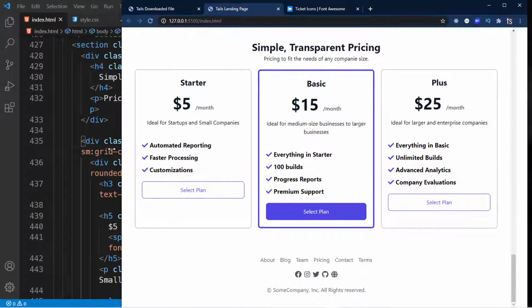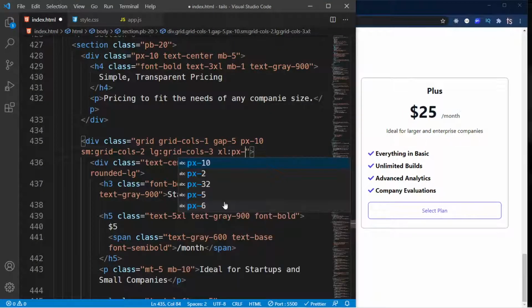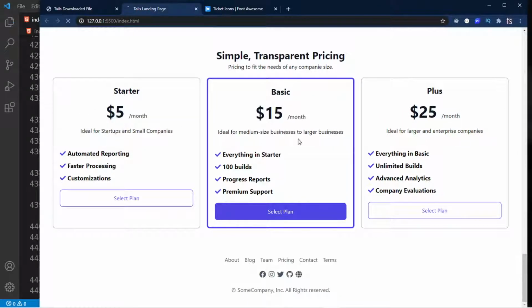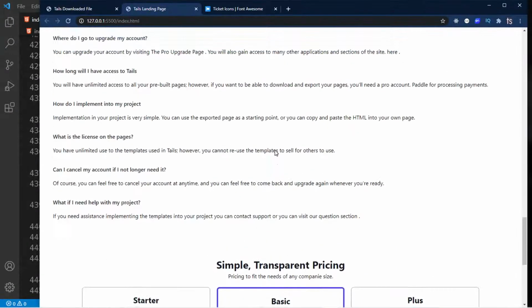Okay, that's looking fantastic, as you can see. And then I'm going to say that for extra large screens, I want the padding on the X to be 32 so that this moves inwards like so. And that is it for this section.